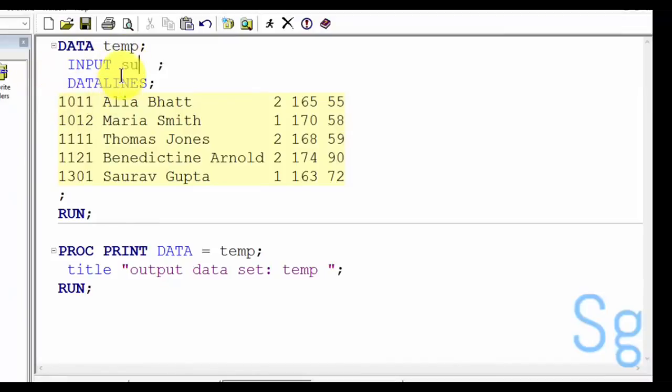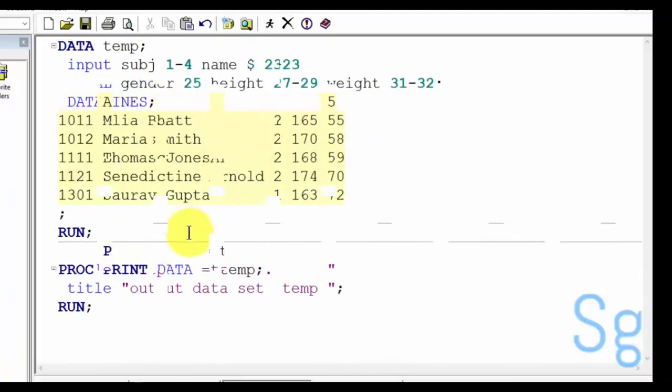First will be subject, then space. After that, write 1 to 4, space name, and take out the variable that will cover all the possibilities. As here, Benedictine Arnold is the longest and it has a value that is 6 to 23rd column, and the same process goes on.